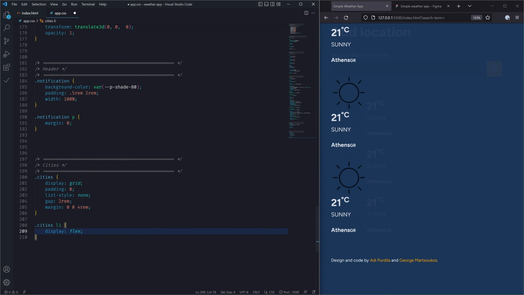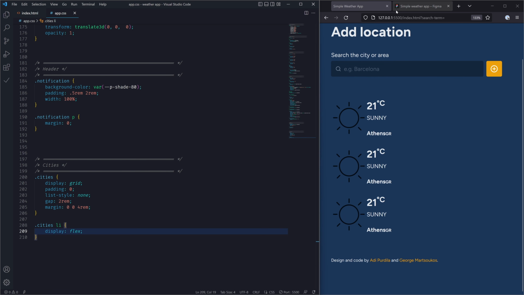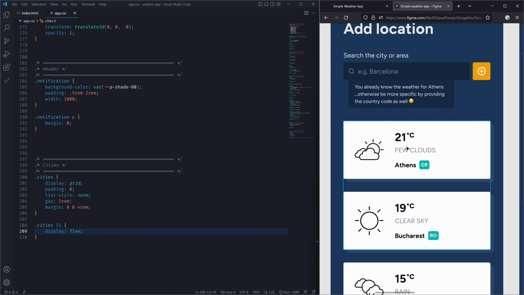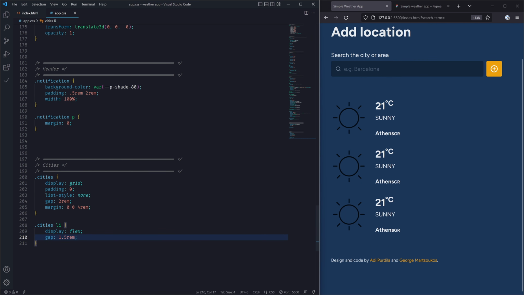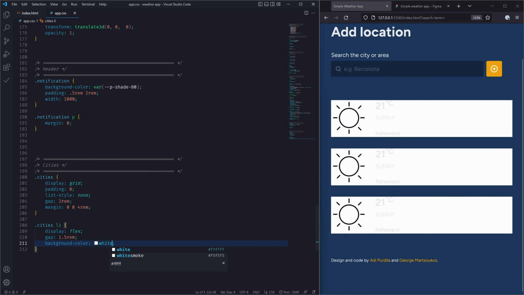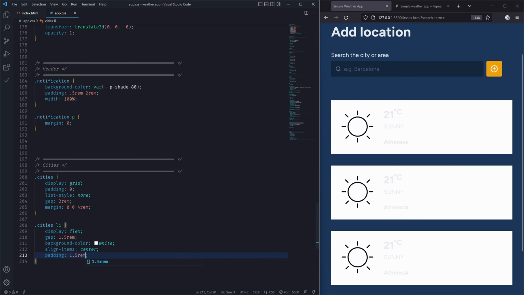So display flex. First, we'll start with the horizontal version, right? So we have icon and then the rest of the content. Let's start by setting a gap 1.5 rems to create a space between the icon and the content. Let's change the background color to just pure white, like so. And let's align the items to the center. Let's add a padding 1.5 rems, should do the trick.